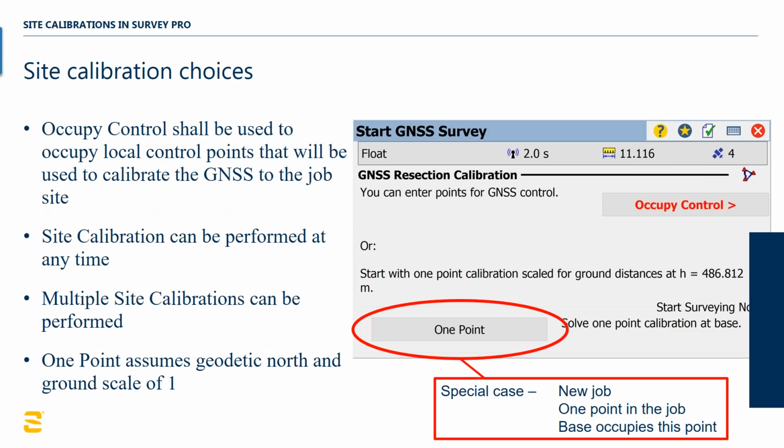There is a special situation that I point out here, where if you happen to have a single point in the job, and the base station is on that single point, Survey Pro presents this screen to you, where you can just do a 1-point calibration at the base, and you're often going with ground-based distances oriented to geodetic north.